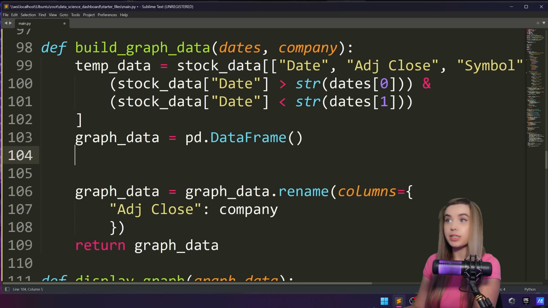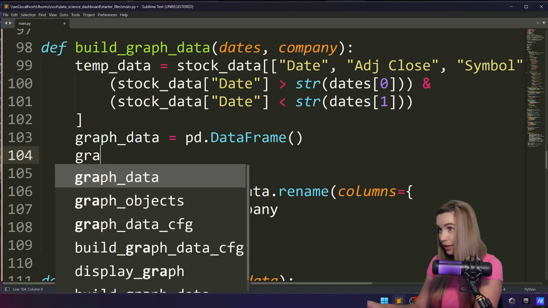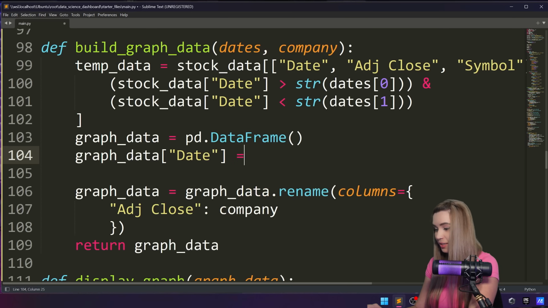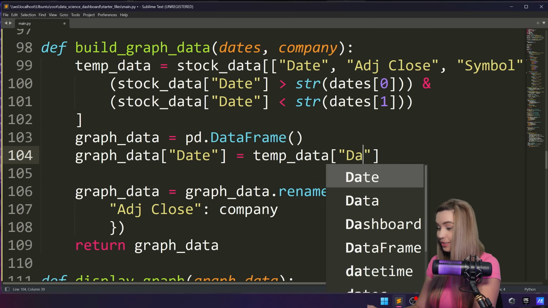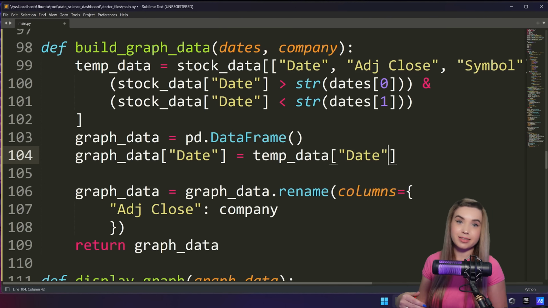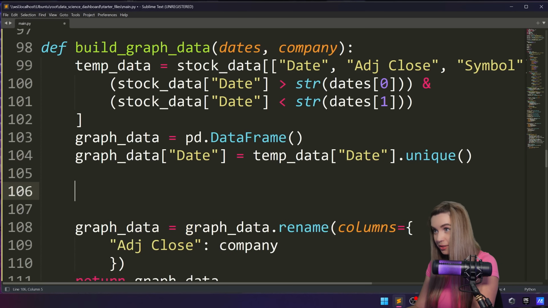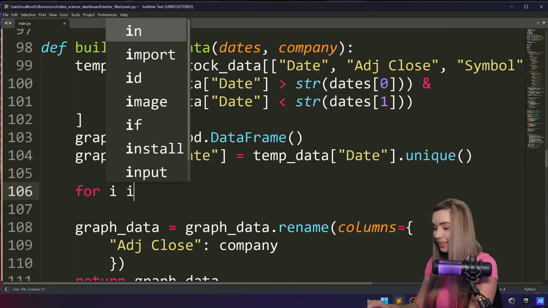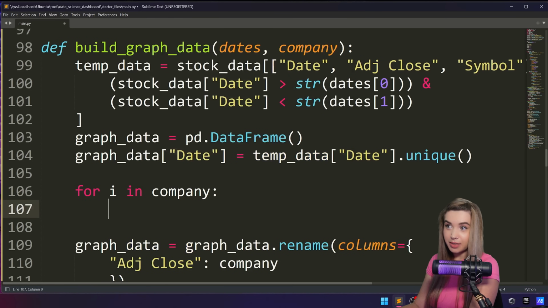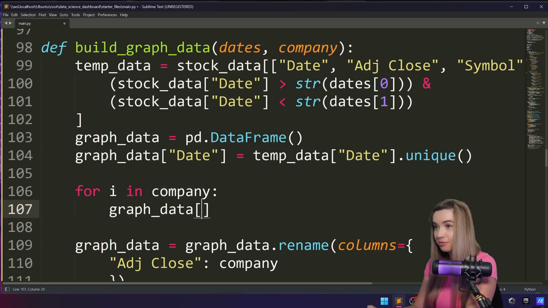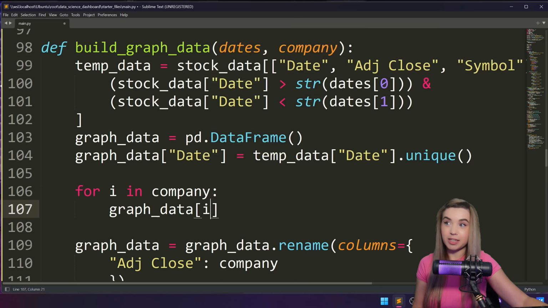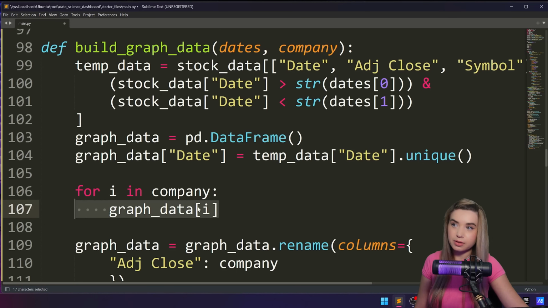And let's start with our date column. So let's set our graph data in the column of date to temp data in the column of date as well. But since our dates will repeat for each and every company, we will also call the unique method on it. Then we will iterate over our companies with for i in company, giving each of them their own column. So let's type graph data in the column of i that represents each of our company symbols one at a time. So what exactly are we going to store in these columns?